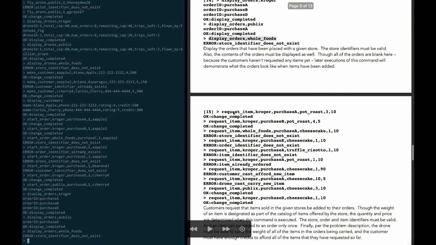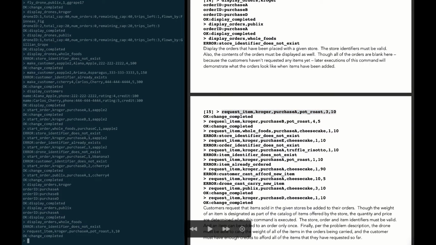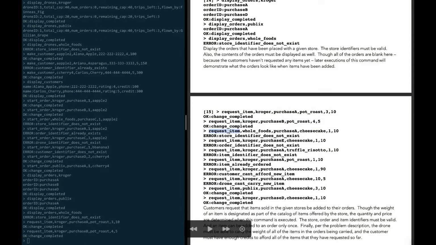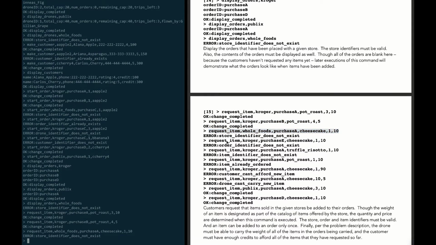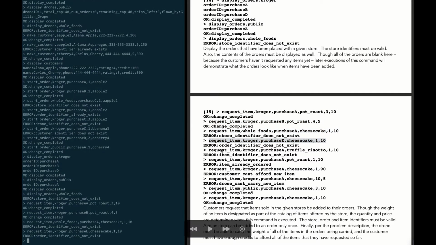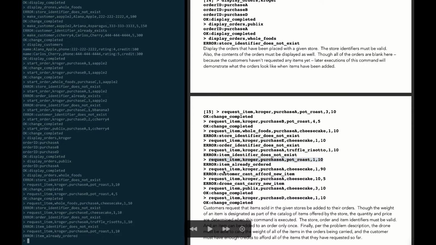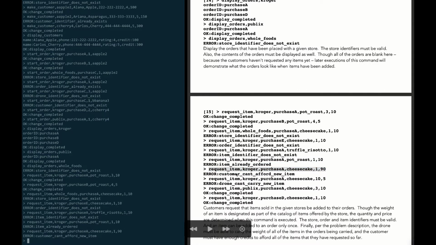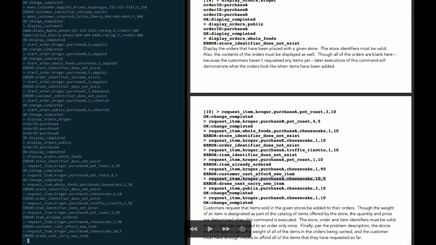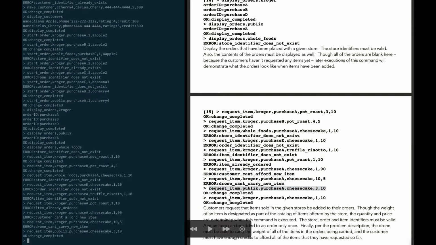Similarly, errors will be thrown in the following scenarios for the request item function. When requesting an item for a store that does not exist, when the order identifier does not exist, when the item does not exist, if the same item is added again to the order, if the customer does not have enough credits, or if the drone cannot carry any more weight, and the command will be successfully executed otherwise.